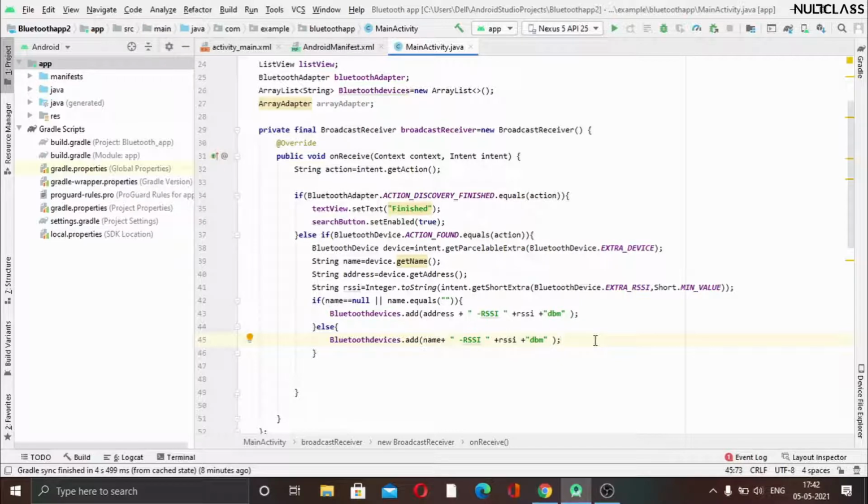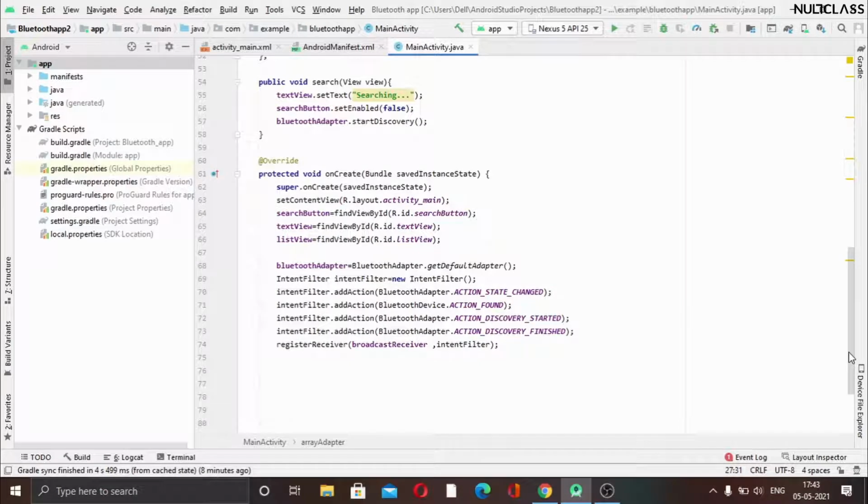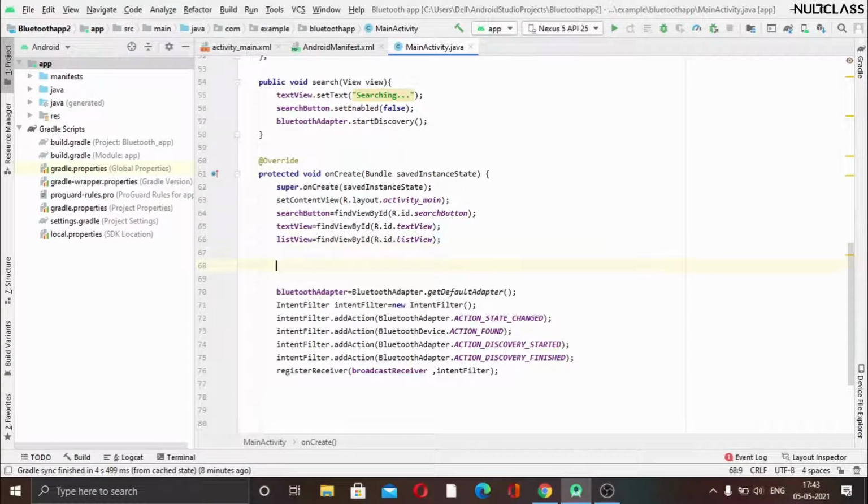We just have to set the array adapter here to set these values. So before that, we have to set the array adapter, as I think I have not set it here. I will set it downwards here in the onCreate method. I will use that array adapter. Just give me a second. So we can use that array adapter here.